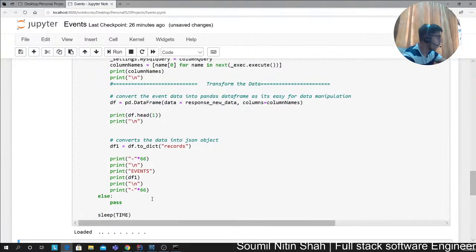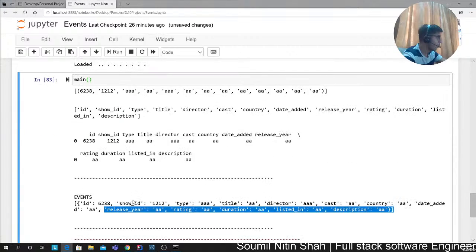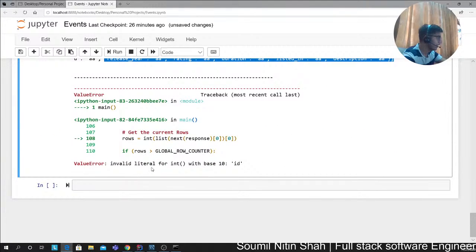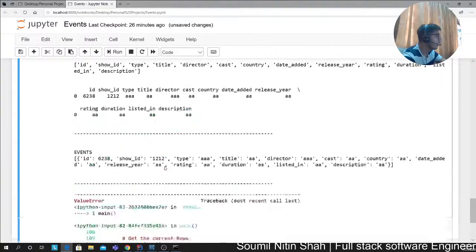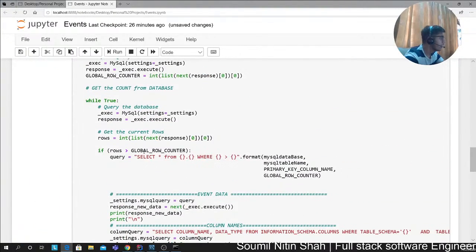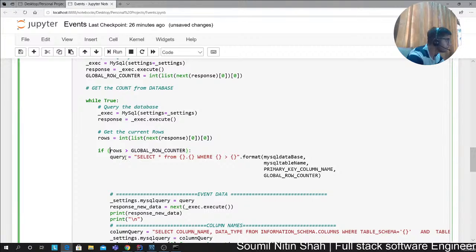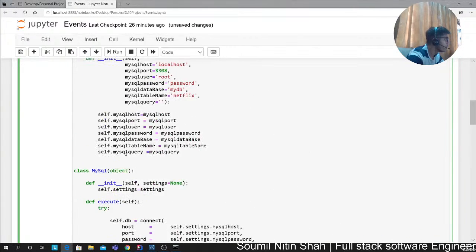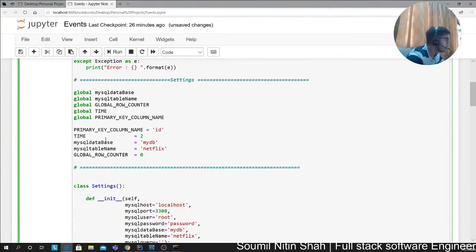It sent the events. Now, why the invalid literal for int with base 10 ID? Ah, I see. Okay, I got it. I'm very close. Global counter. What is a global counter?